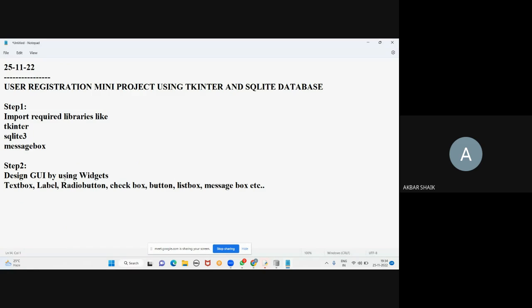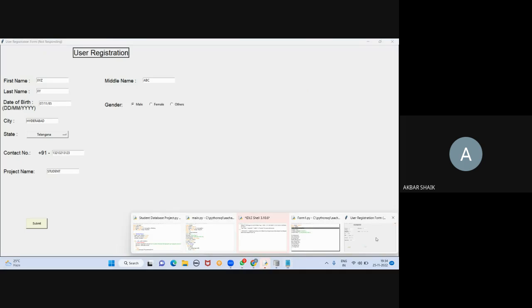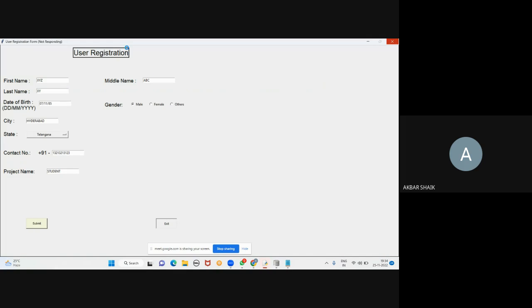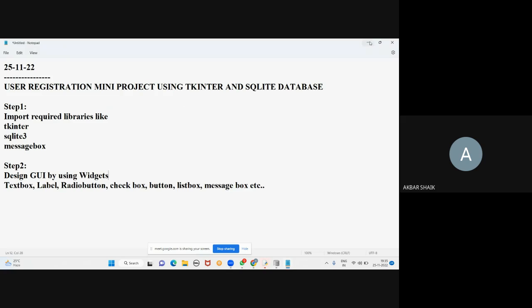By using those widgets, we need to design this form, right? So that is what we are doing actually. This is designing the GUI form by using different widgets. If you see here, these all are different widgets. These two are buttons, submit and exit, and the remaining are text boxes, labels, radio buttons, check boxes and so on. Design GUI using widgets.